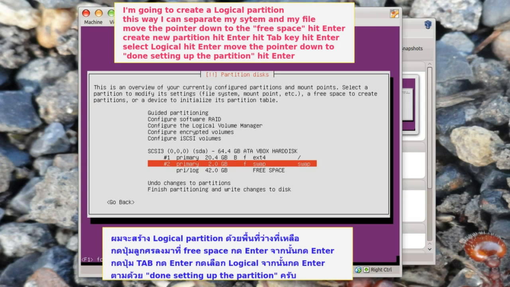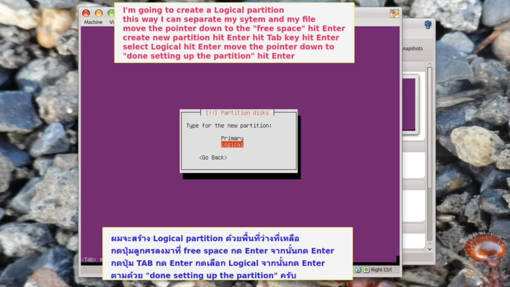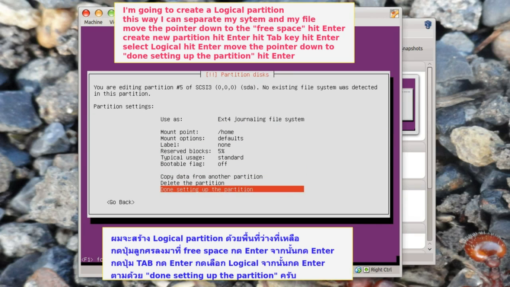Now I'm going to create a logical partition. This way I can separate my system and my files. Move the pointer down to the free space, hit enter. Create new partition, hit enter. Hit tab key, hit enter. Select logical, hit enter. Move the pointer down to done setting up the partition, hit enter.